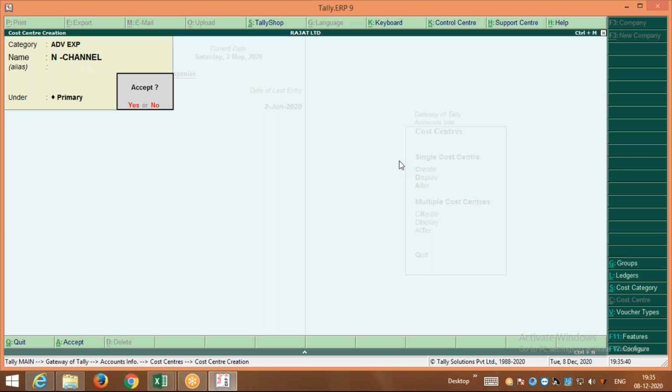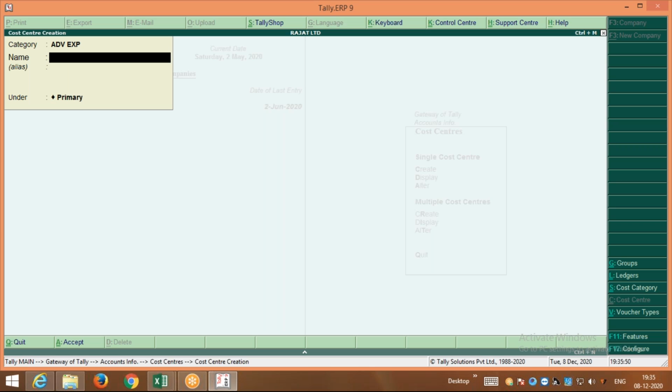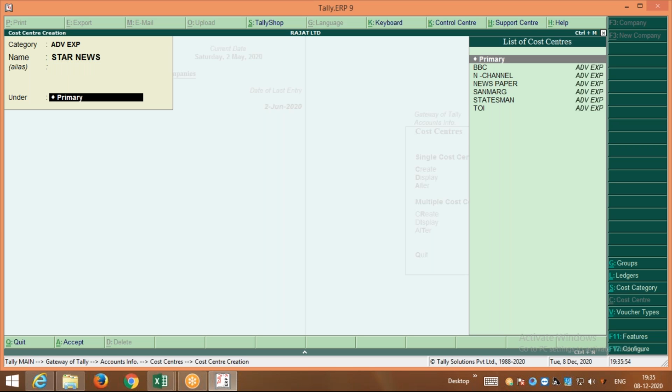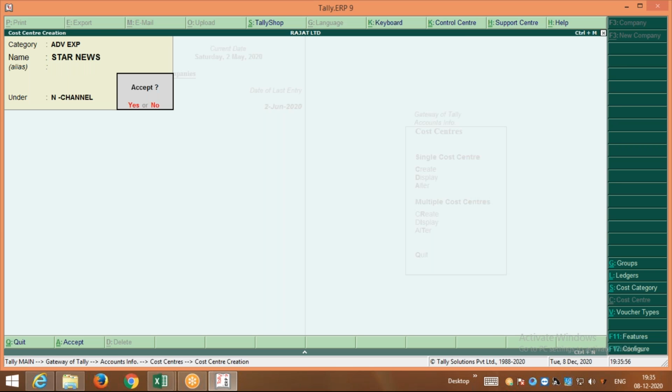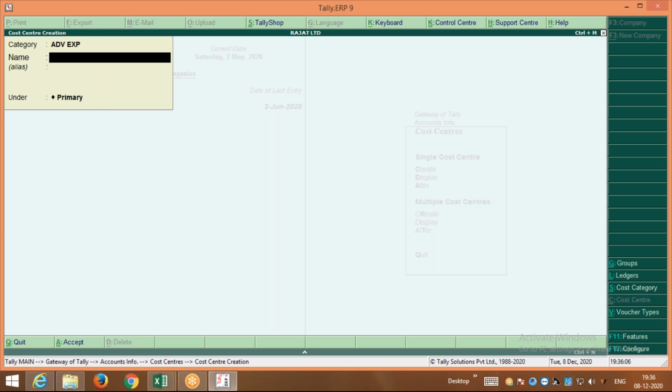News channel will be under primary, and after that BBC. BBC will be under news channel. Star News will be under news channel. Got it? Yes, sir. And poster and banner will be only the primary. There will be no sub cost center. It is the only main cost center. Got it? Sir, poster under primary.